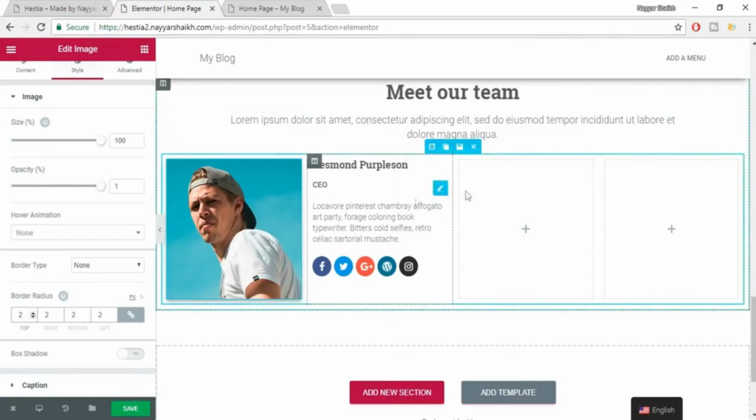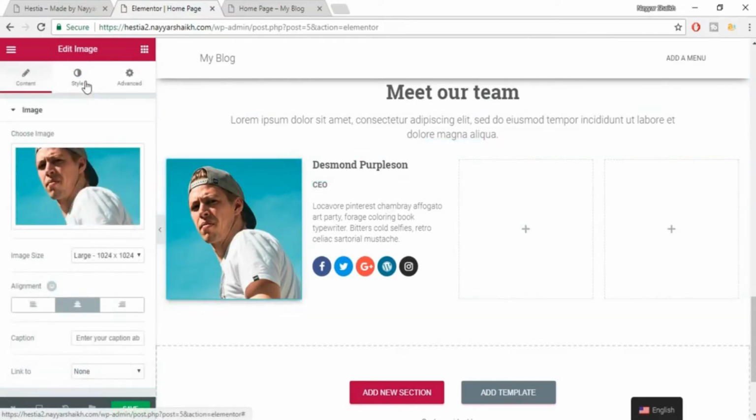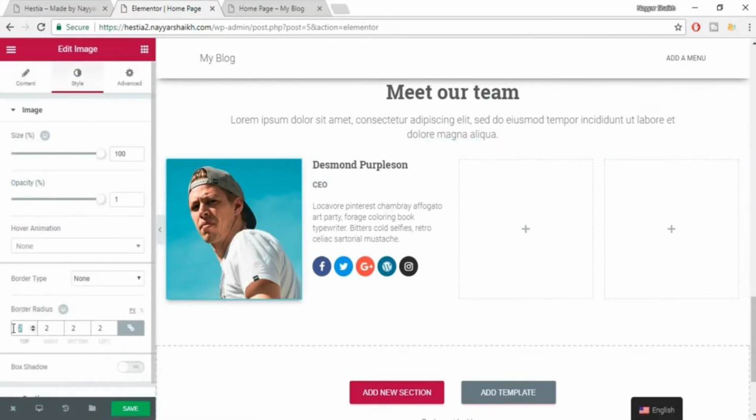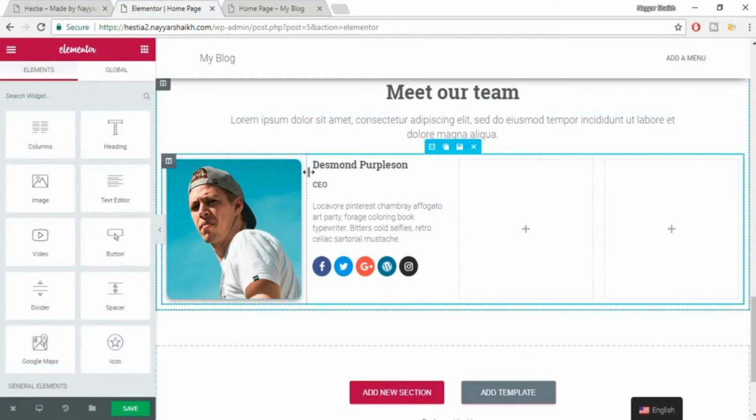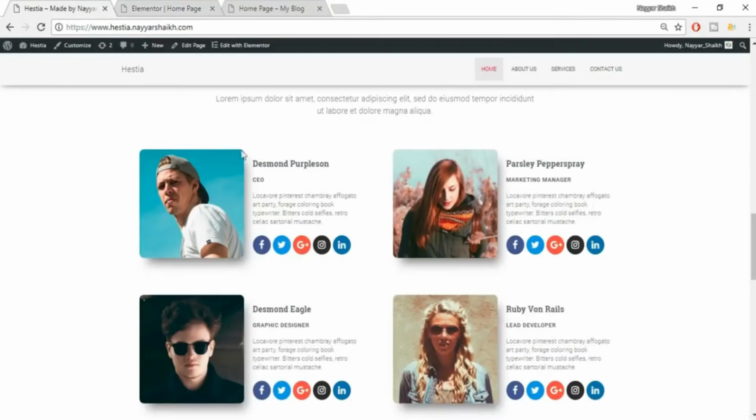Okay, that was quite a bit smaller. Now let's put maybe 10. Okay, now as you can see, the image has got rounded corners. Now this looks much better. Now again, as I said, there is a bit of shadow. I don't know whether you can see this or not, but there is a very thin shadow, and that really looks good. If you see the demo website hestia.nayyarshake.com, it really looks terrific.